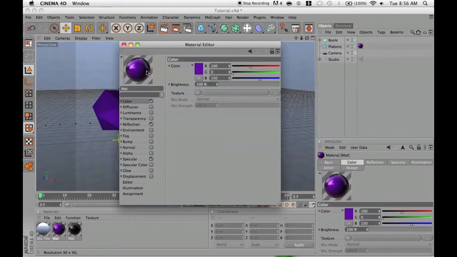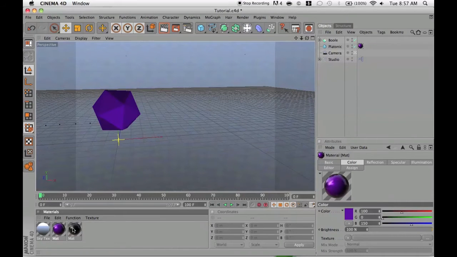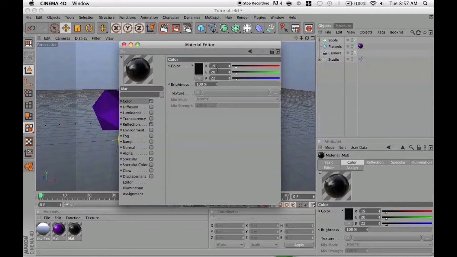For this nice bluish purple, I use 100 red, 150 blue, using the RGB scale. And for reflection, Fresnel, and that's pretty much it. Don't change any settings, just turn on the reflection to the default and change it to Fresnel. Then you can just change to another color, like this black one here. It's the same thing, but in color I just change everything to black.